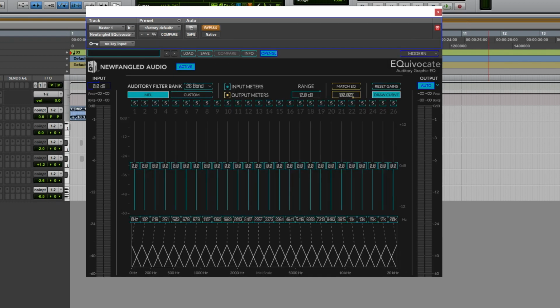Next plugin, Equivocate. It's a fantastic EQ. So we're gonna do what we did before. I'm gonna shut up and we're just gonna mess around with the plugin. Let's go.